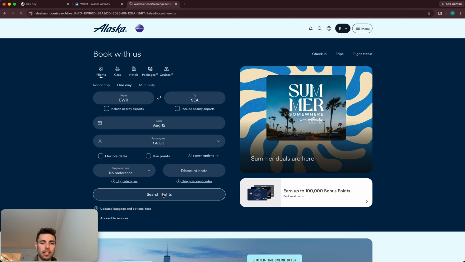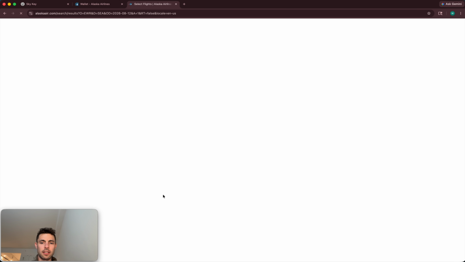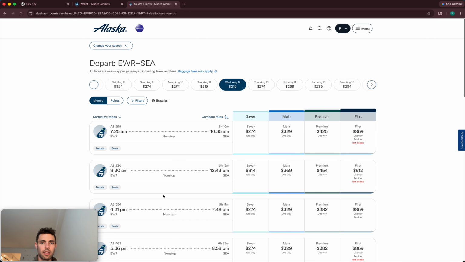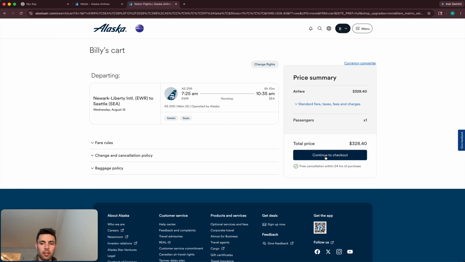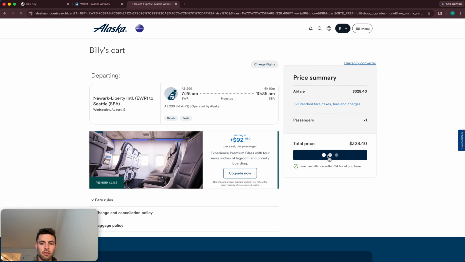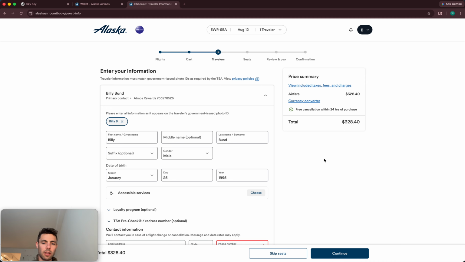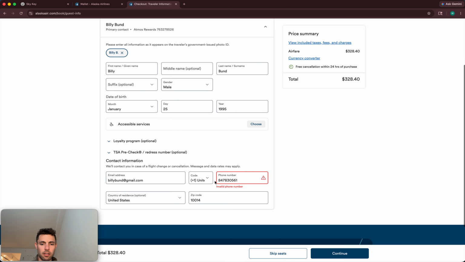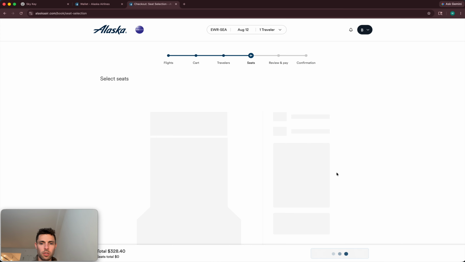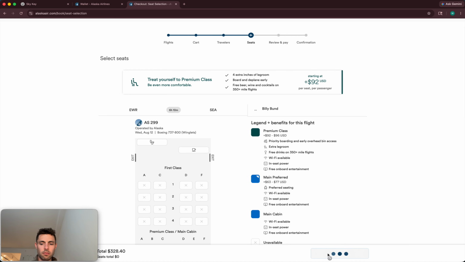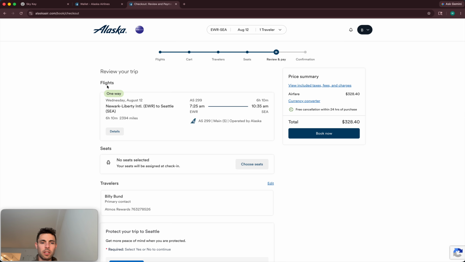Once we click search flights, everything else is gonna be the exact same process. So I'll just select a random flight, add to cart, and then we're gonna click continue to checkout. We're trying to get to the very last section, and that's where we can apply our credits. So click continue through here. We're gonna skip seats.